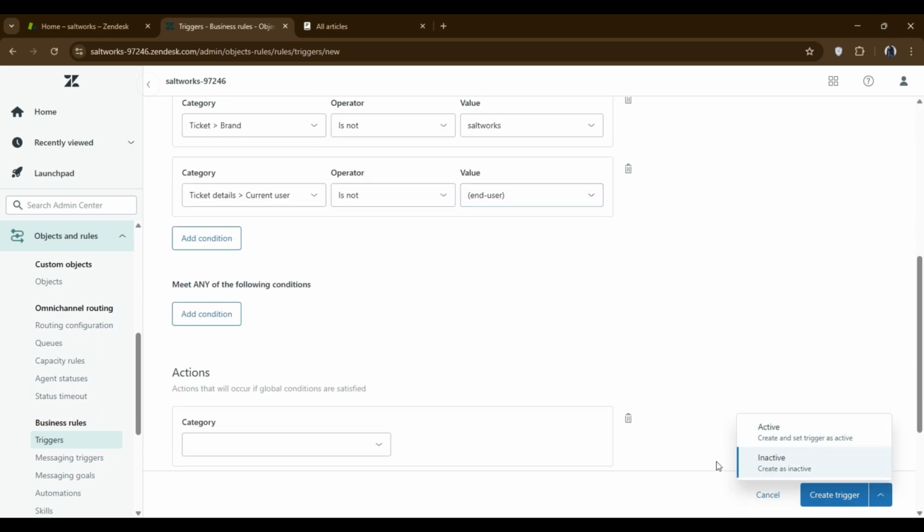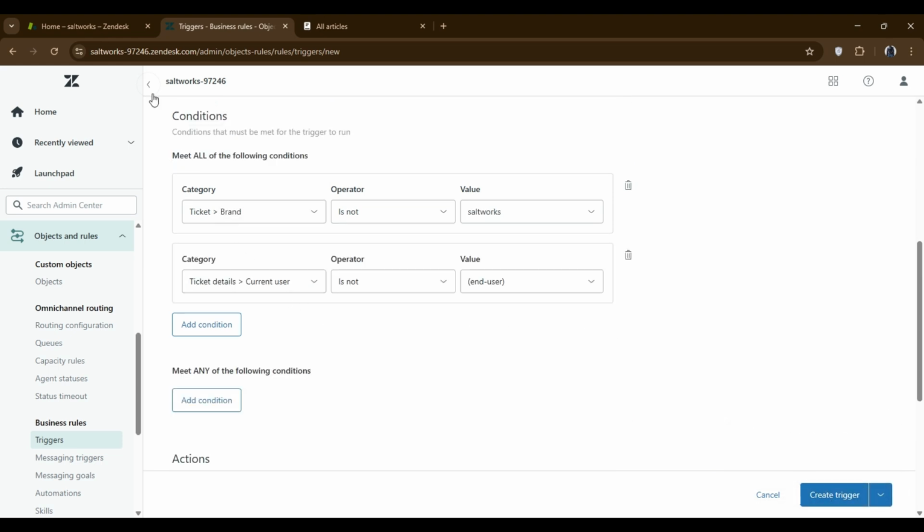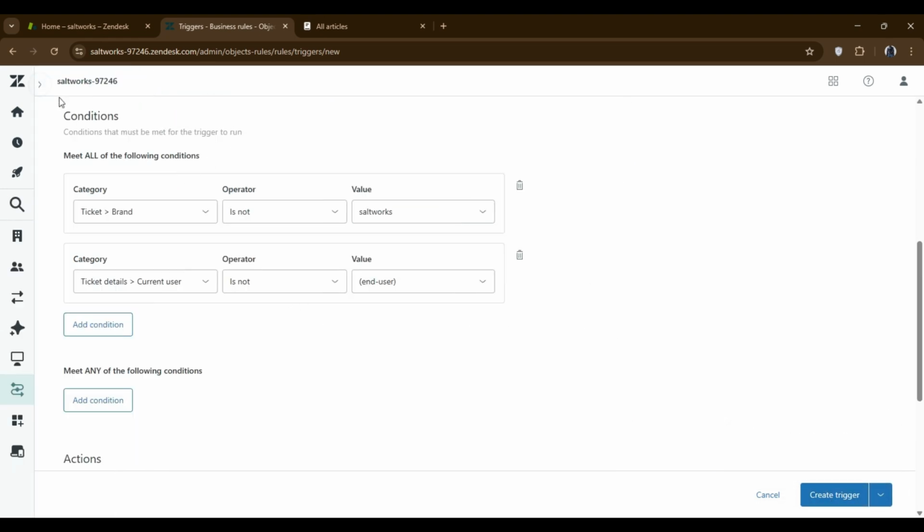With the right routing setup, tickets reach the right agent faster, cutting response time and keeping customers happy.